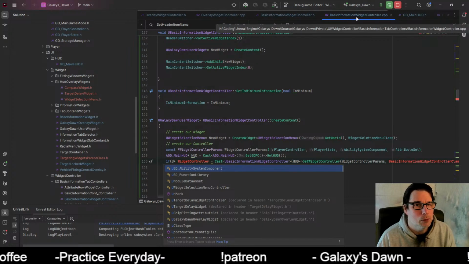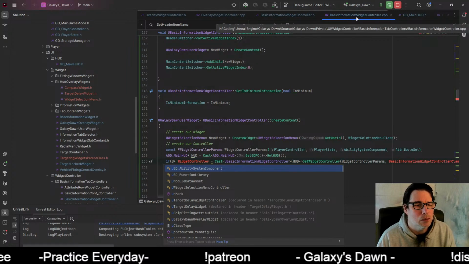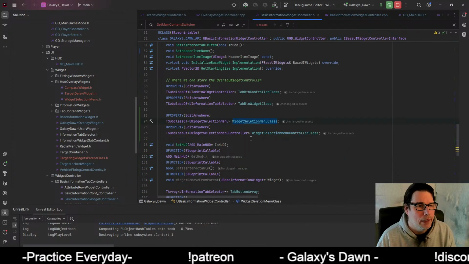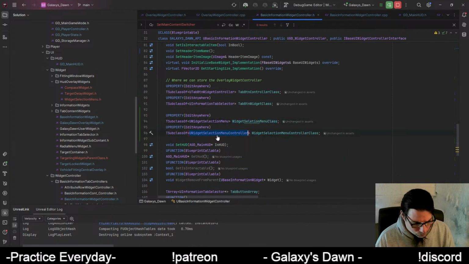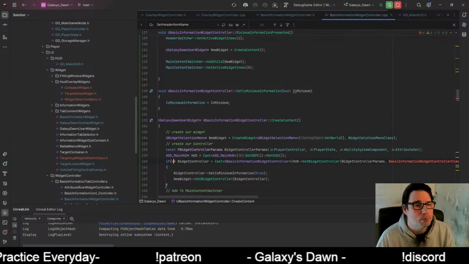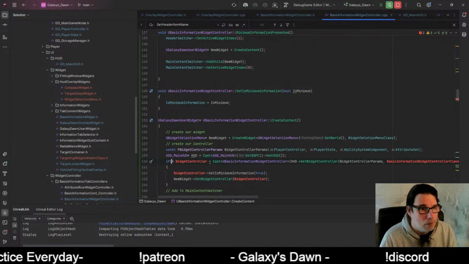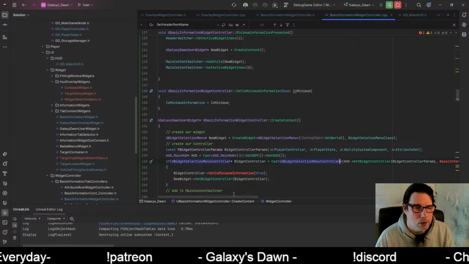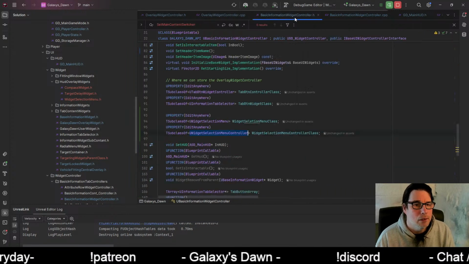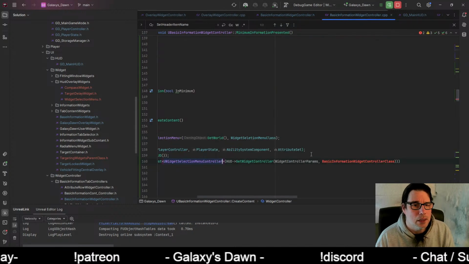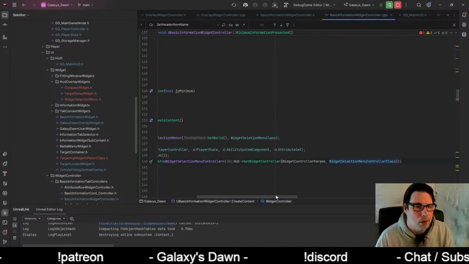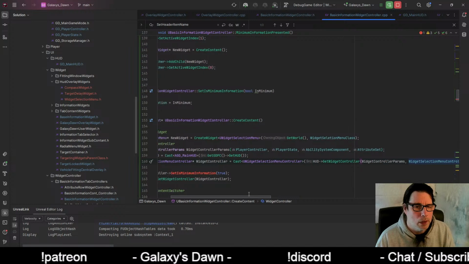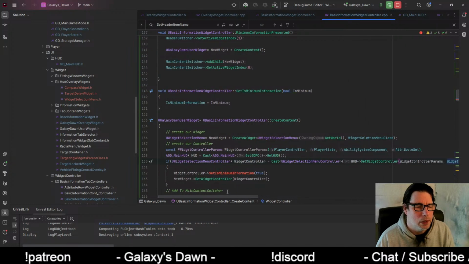So basic information. Hold on. What is it we want here? How are you doing, man? You having a good day? Boom. And widget controller, and the widget controller we want is this one right here. Boom. And now we've got the widget params. We're getting the widget controller.